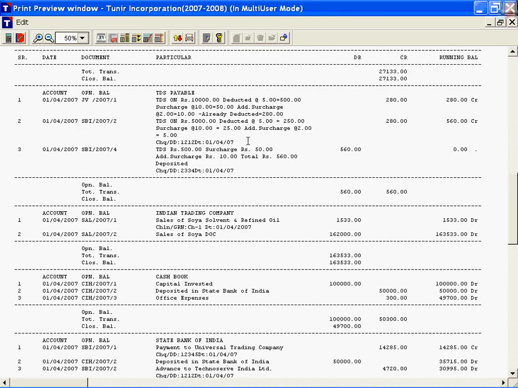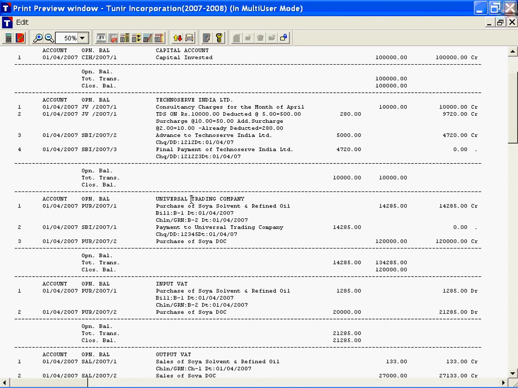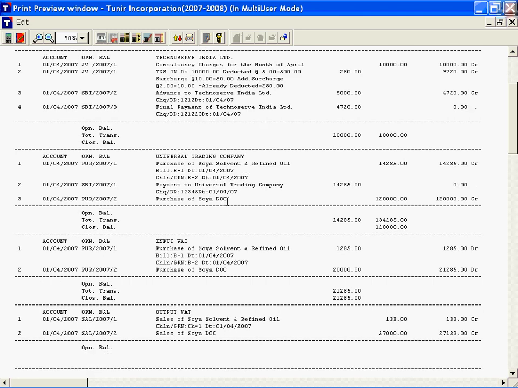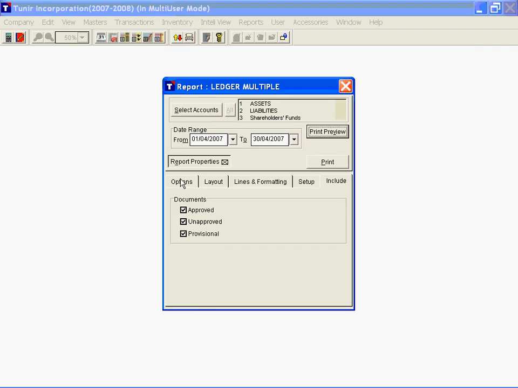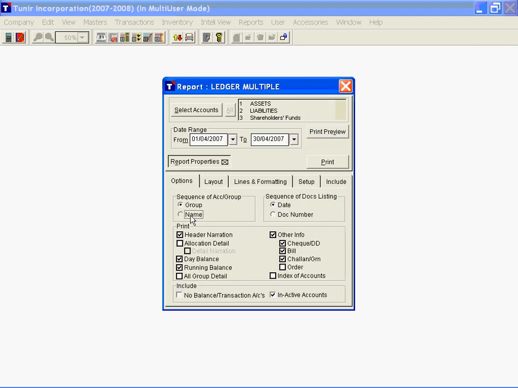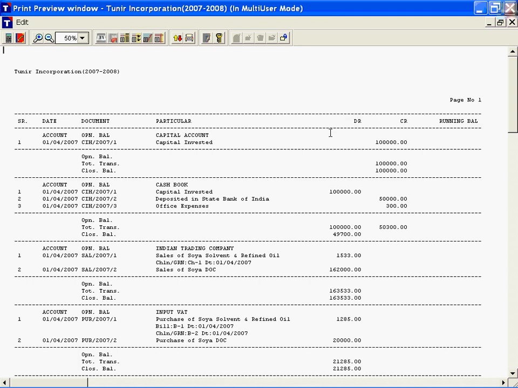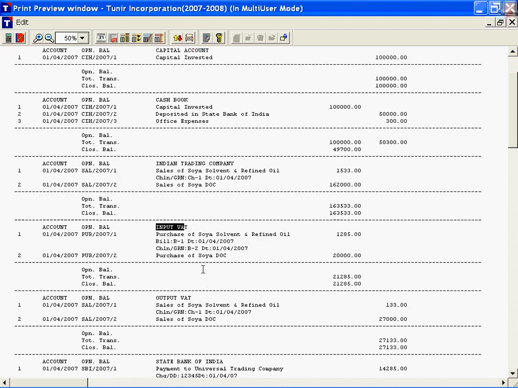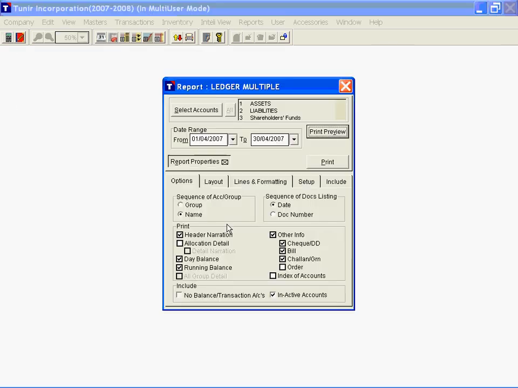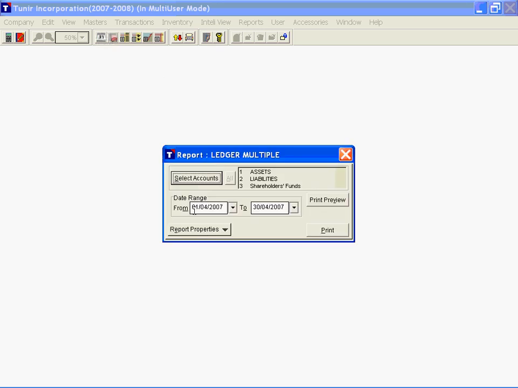TechnoServe India Limited, then Universal Trading Company, then Input Weight, then Output Weight. If I want these accounts to appear name-wise instead of group-wise, I will just change this option and click on Print Preview. The report would come in the order of name. First Cash Book, then Indian Trading Company, then Input Weight, and so on. So there are a whole lot of options available for you to customize the report as you want. If you don't want to go into all these options, just click this button and all the options will get hidden.